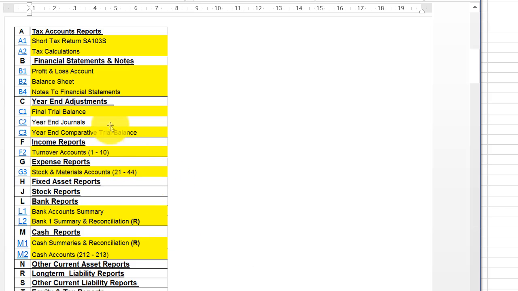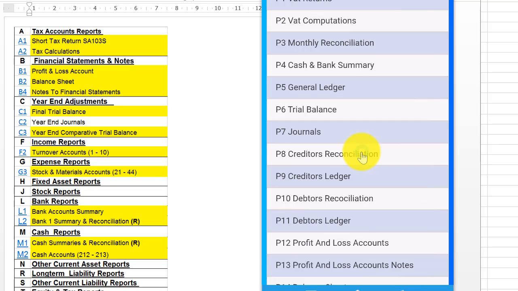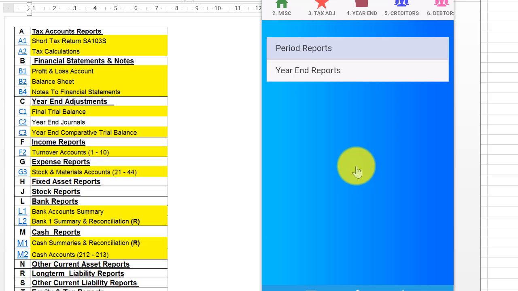Of course, we don't have year-end journals as yet. So let's look at report C1. Okay, we need to go back, that back arrow at the top. And then back again, the back arrow at the top. Then we come to, okay, let's go via year-end reports. This is an alternative access to year-end reports.